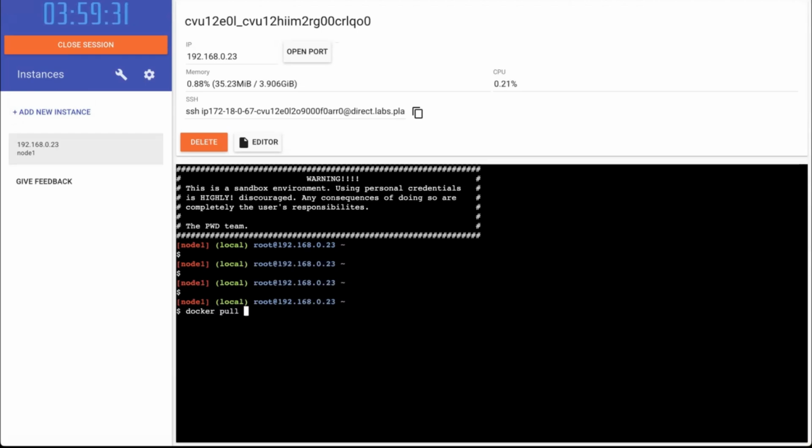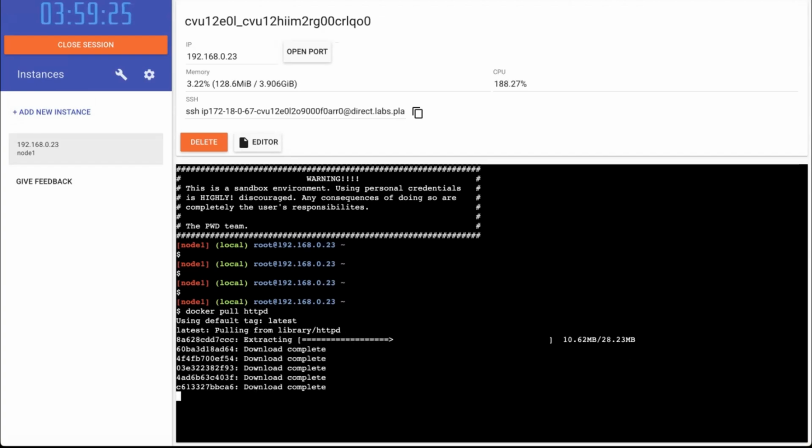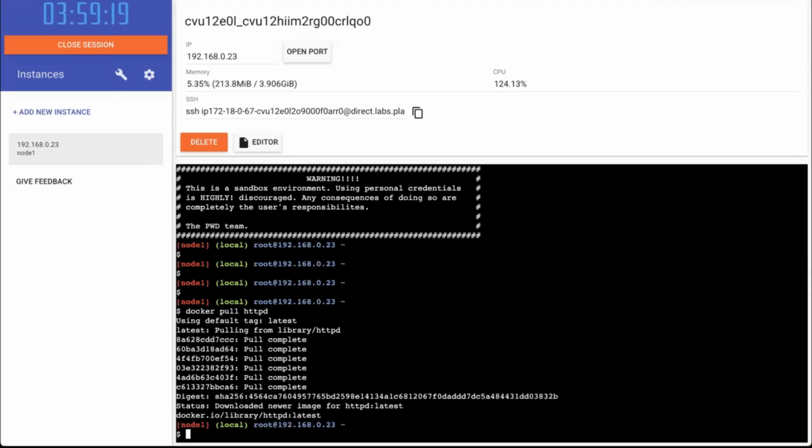Docker pull stdpd. First of all, we'll pull the image. This is how it will pull the image. And in future, we will see how we can pull our own image also. Okay. From GitHub. We will see how to set up the GitHub also.